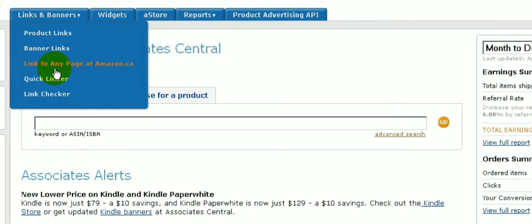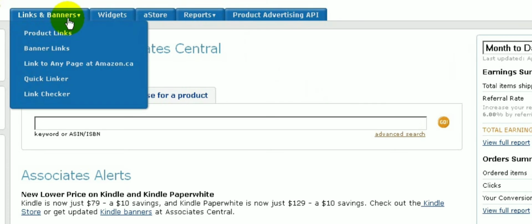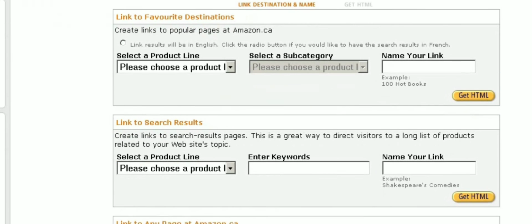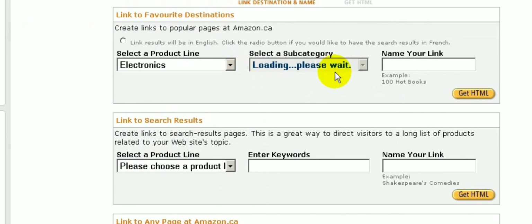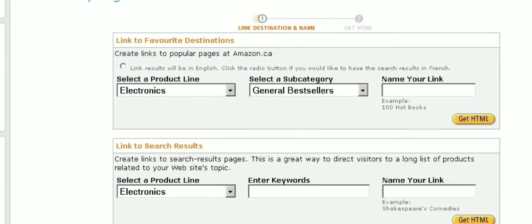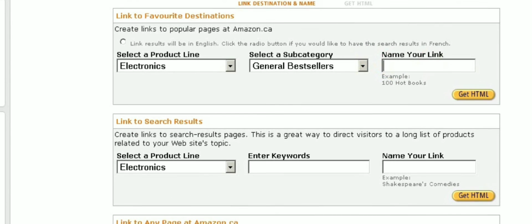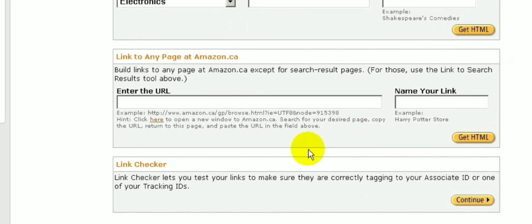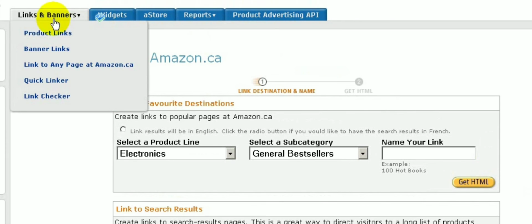For example, if you want to get a link to a popular page or to a certain page, let's just click on this to get examples. For example, I could choose electronics and then general bestsellers, and then you could just name your link here. You could link to search results. You could link to any other page on Amazon. Okay, and you could also get links for banners.